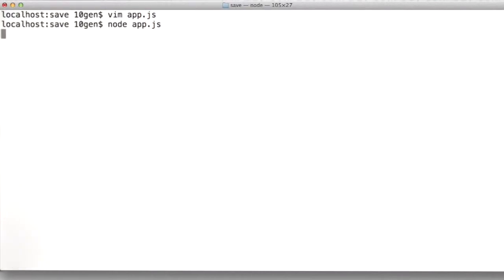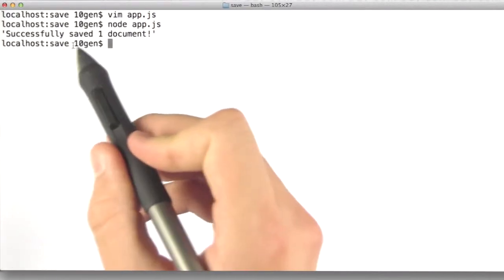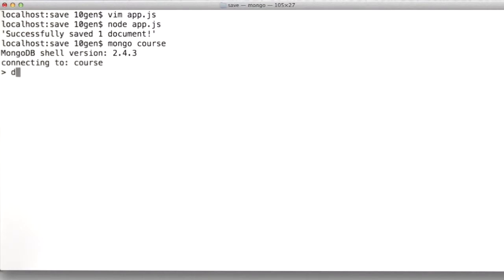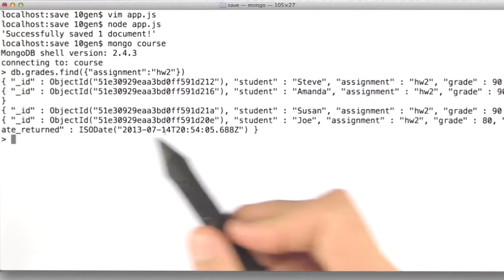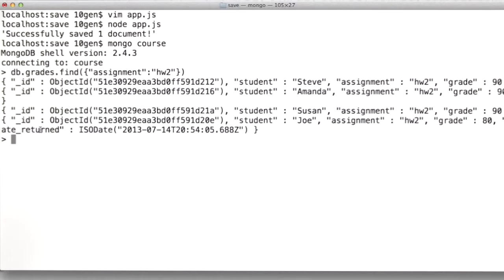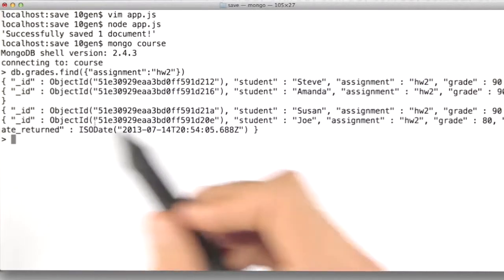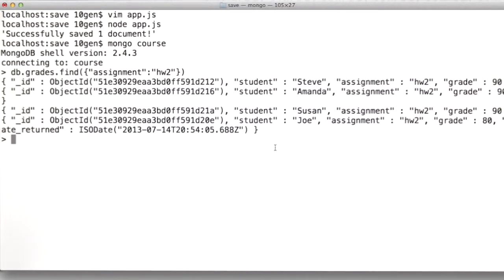Let's take a look. Here we see successfully saved one document. Let's connect to our shell again and do db.grades.find. Let's just get all the assignments with homework 2. We see all the documents that have an assignment of homework 2, and down here we have an assignment with a date returned. Notice that the fields weren't reordered on this one, which seems to show that save has more in common with our replacement update, since it's really just querying on the underscore ID field, in this case, since we had one, from getting the document straight from MongoDB, and doing an upsert with the entire document.